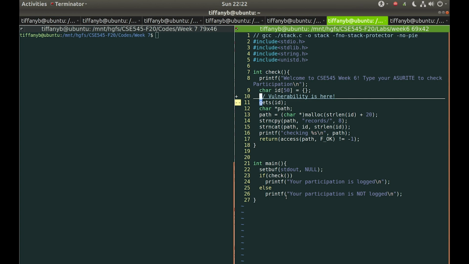Before we talk about how to leak the address of the base of libc, let's first go through the challenge that we had last week. Right now, I am showing the source code of the service. The service is composed of two functions, function main and function check. Function main calls function check.